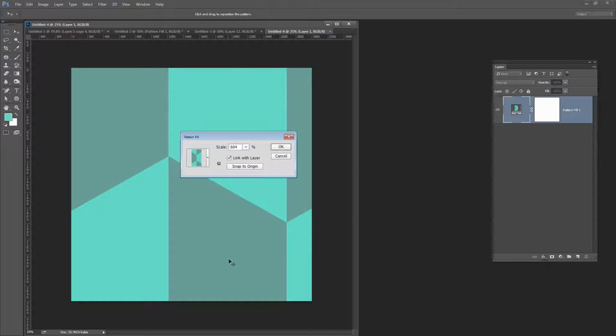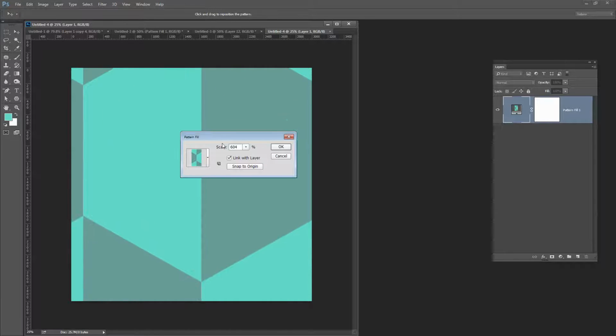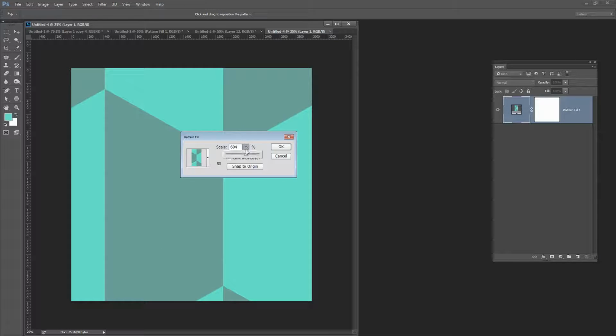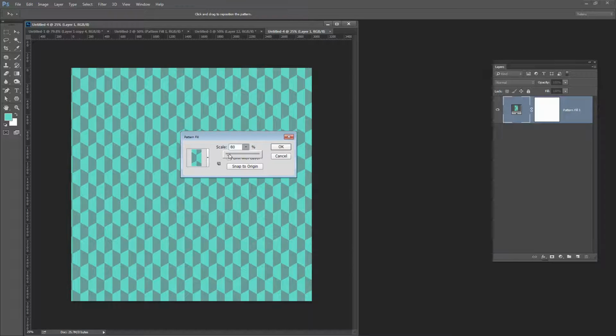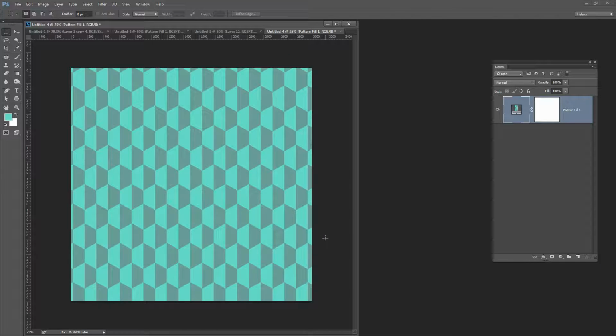Our original pattern pieces were nearly 2,000 pixels in size, and we've scaled it up at 600%. So if it's looking okay here, it's going to be just fine at a smaller size. So just adding it in at say 60% scale and click OK. So there's our finished pattern here in Photoshop.